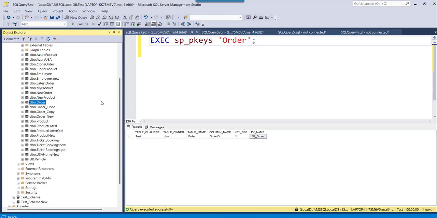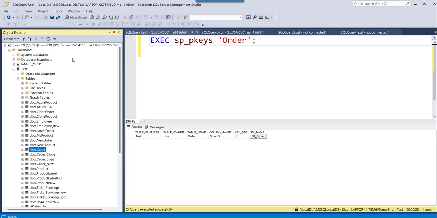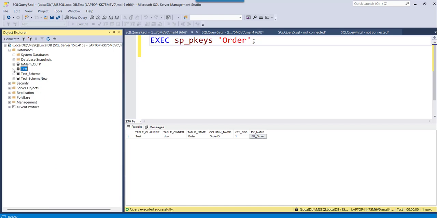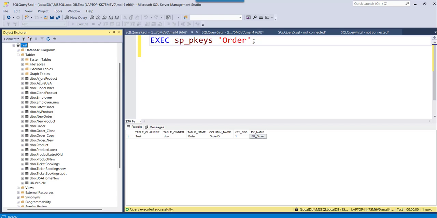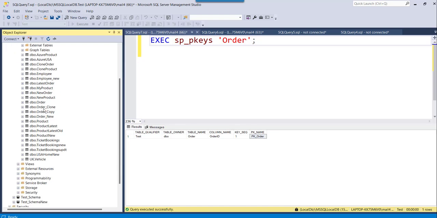And the third approach is what you can do, as I showed you already, that you can also use the SQL Server Management Studio design approach. For that, you need to just expand the database name and then expand the table node. You can see this table node, just expand it. The moment you do that, you will find the specific tables. In our case, it is order.